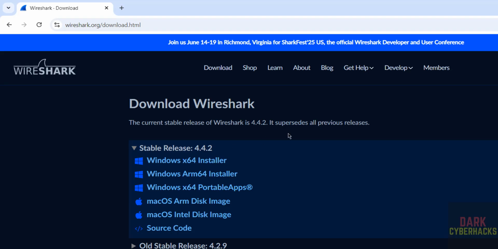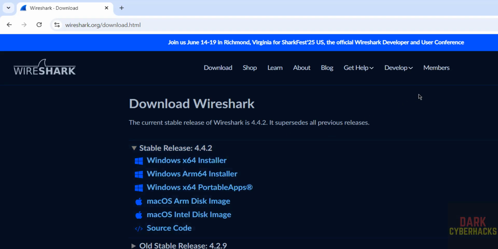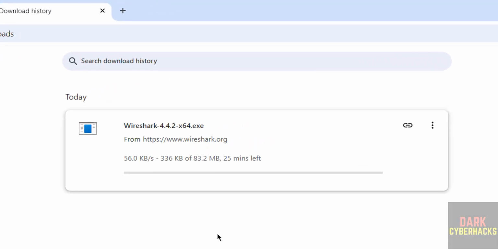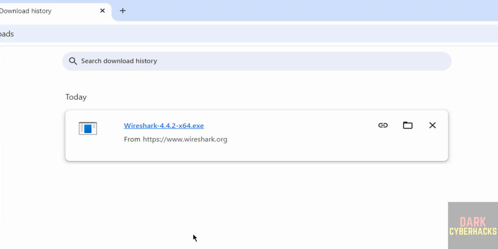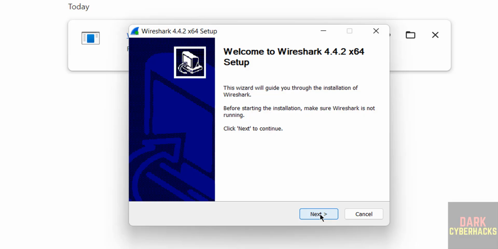Click on it. See, once you click, it starts downloading. Go to Downloads. See here, its size is 83 megabytes. Wait until the download completes. See, the download is completed. Click on this Wireshark 4.4.2 exe file. Click on Next.